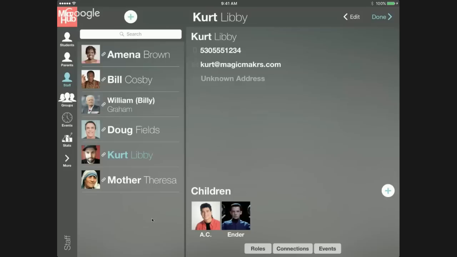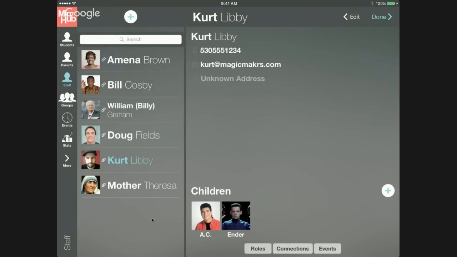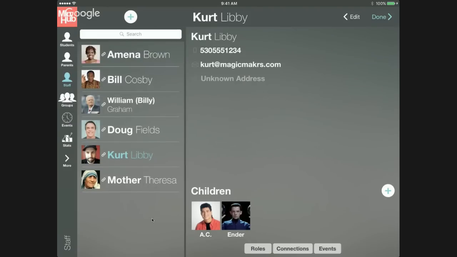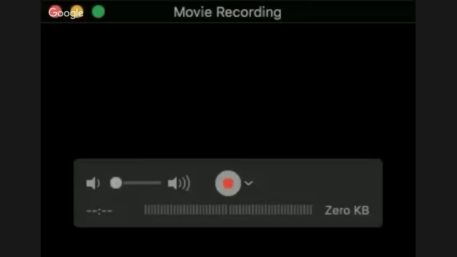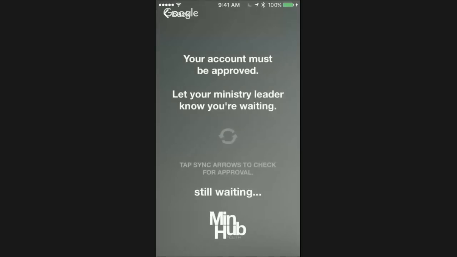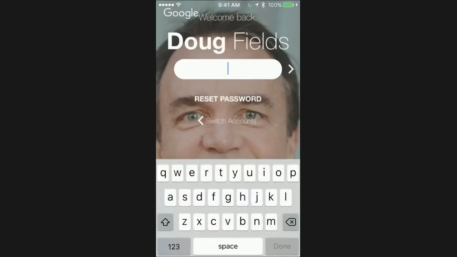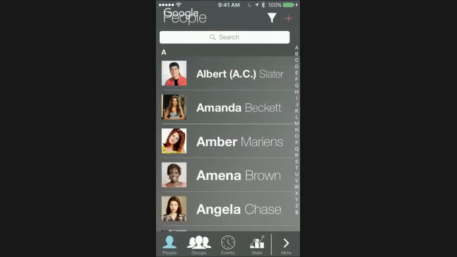Done, finish. And then the last step that I do, just to make sure that it pushes back to Dropbox, is I pull down to refresh, and that's going to send his approval back to Dropbox. Now, if I click back over to his device, where he's still sitting and waiting, he clicks that refresh button again to check to see if it's been approved, and it pops up. Okay, welcome back, Doug Fields, and he can put in his password, and he's now in.